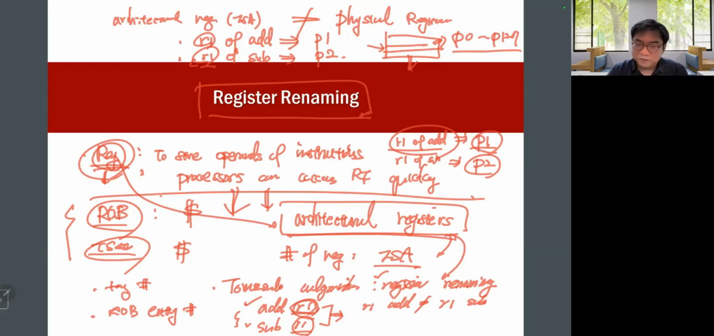So I hope you read the textbook. Okay. Reading the textbook is very important to understand a very complex system. So please read the textbook to understand what this out of order processor architecture is.